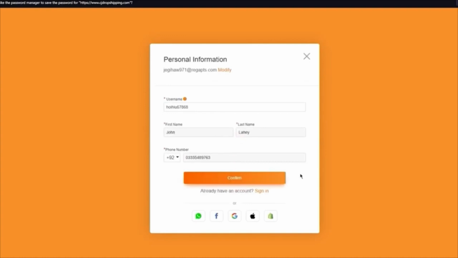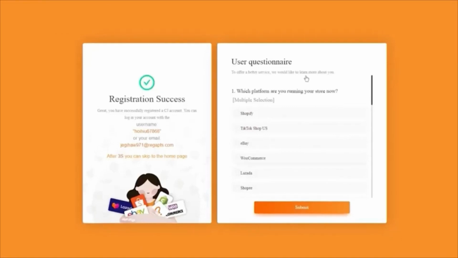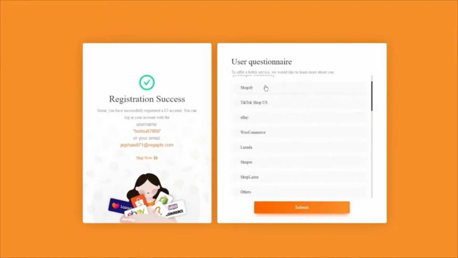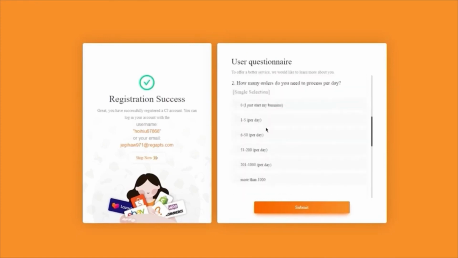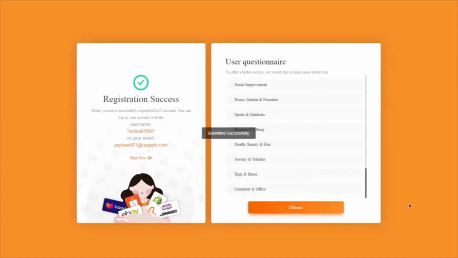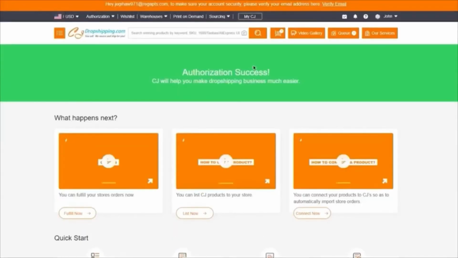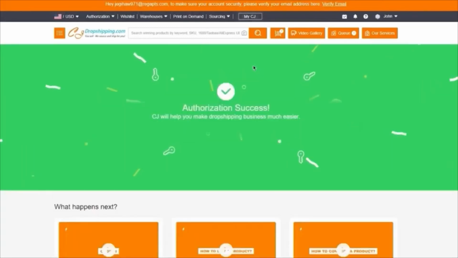Now, once you click on continue, it's going to start loading you in. And once it starts loading you in, it brings you here to a user questionnaire where it says, which platform are you running your store on now, which is obviously Shopify. I'm going to choose how many orders I process and what categories I work in. And once we do that, we're going to submit things and it's going to load us here where it says authorization is now a success.